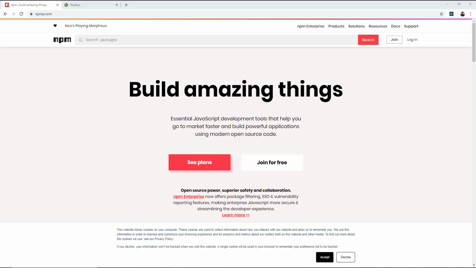And NPM, although there are competitors like Yarn, NPM is probably still the most popular version, and this is just a package manager tool. So what it does is it reaches across the internet and it will download all the different projects you need for the Node ecosystem.